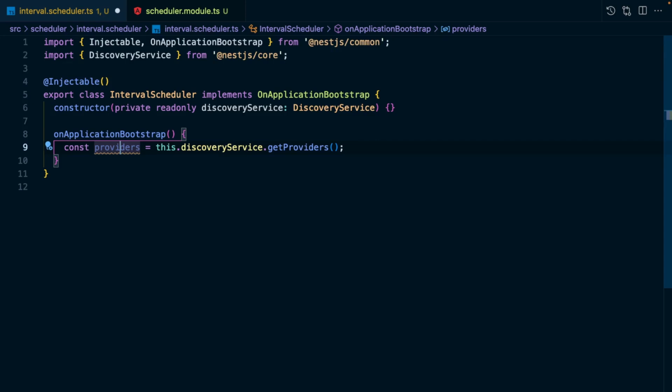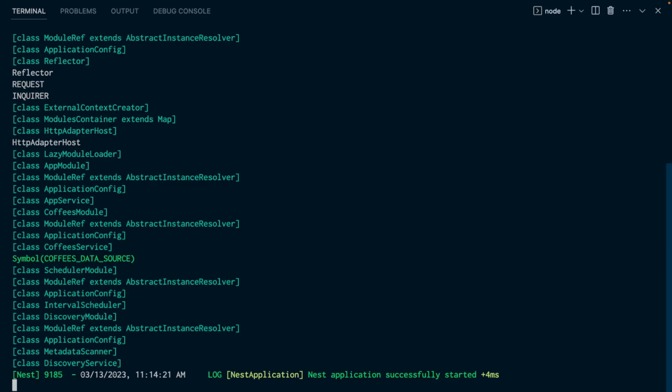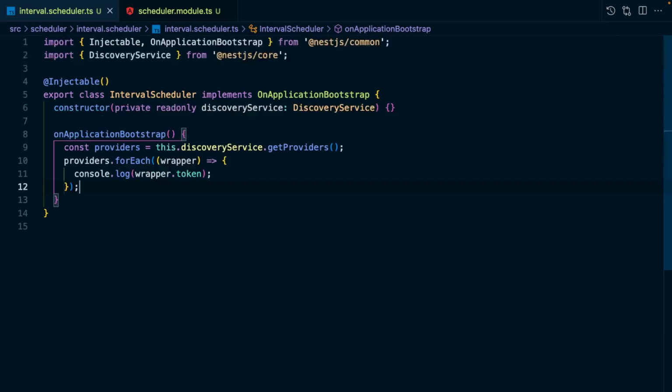So for demonstration purposes, let's use the forEach method on providers to iterate through this array and then console log each provider's token out. Let's save our changes, open up our terminals, and see what got logged to our console. As we can see, here is an entire list of everything in our application, from modules, configurations, services, and even our interval scheduler itself.